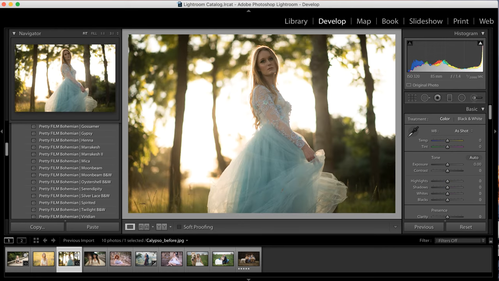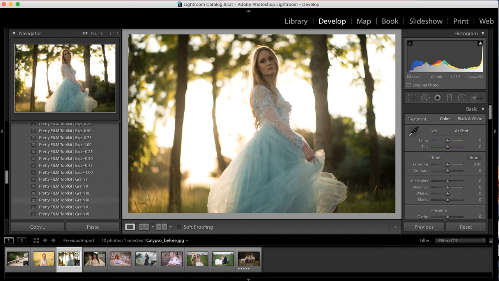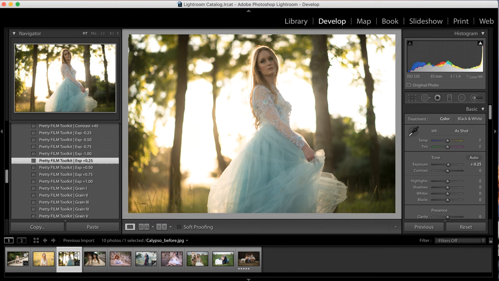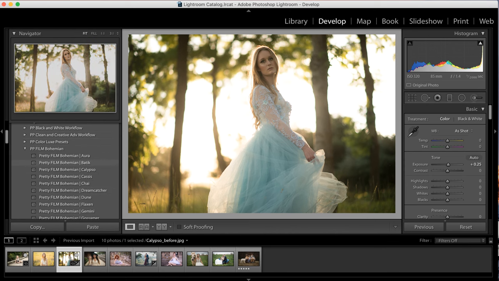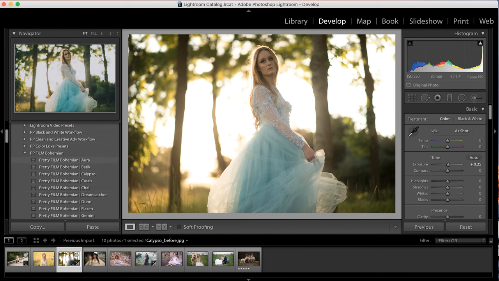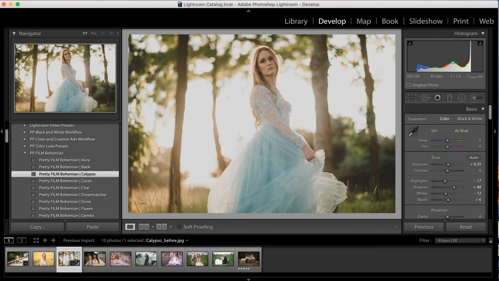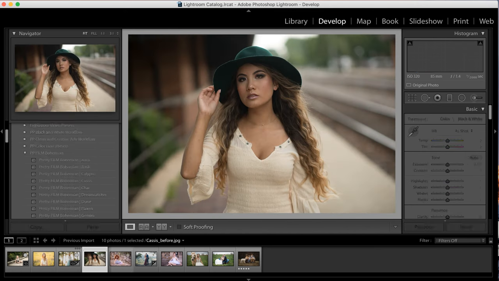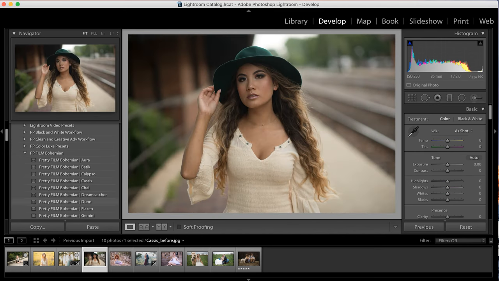Okay, so let's go ahead and take a look at some additional images that we have. This one, I'm just going to bring the exposure up. It's backlit, so of course you're gonna have to bring that up just a little bit out of camera. And let's go ahead and add Calypso. Gorgeous. Oh my gosh, I'm loving this. Aren't you guys?